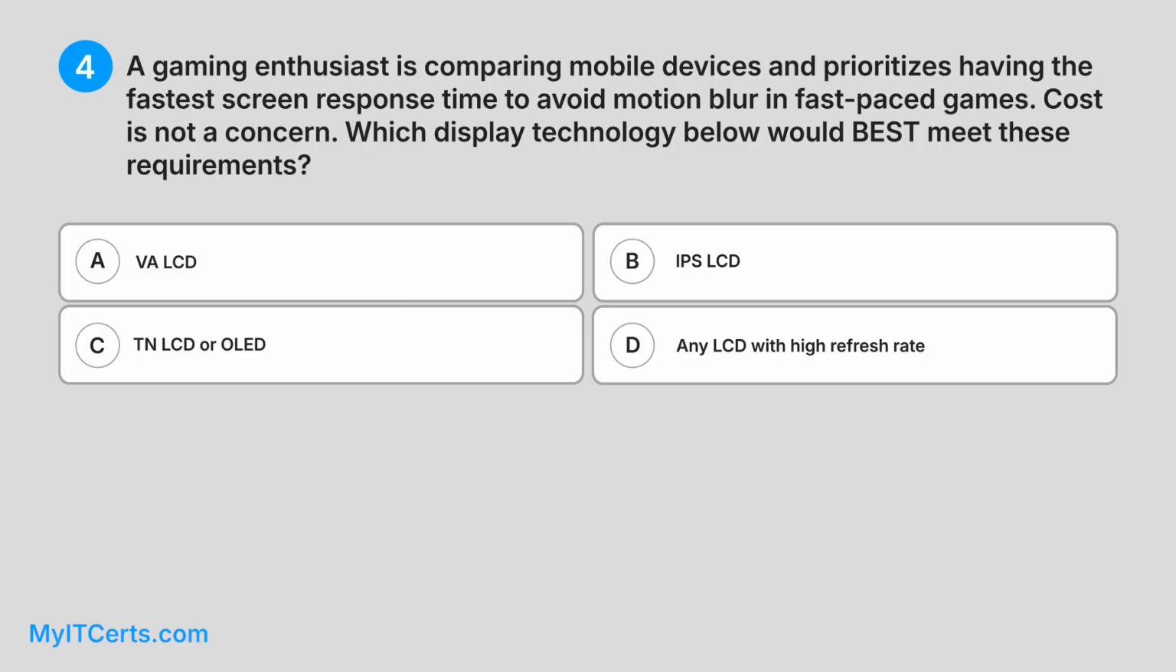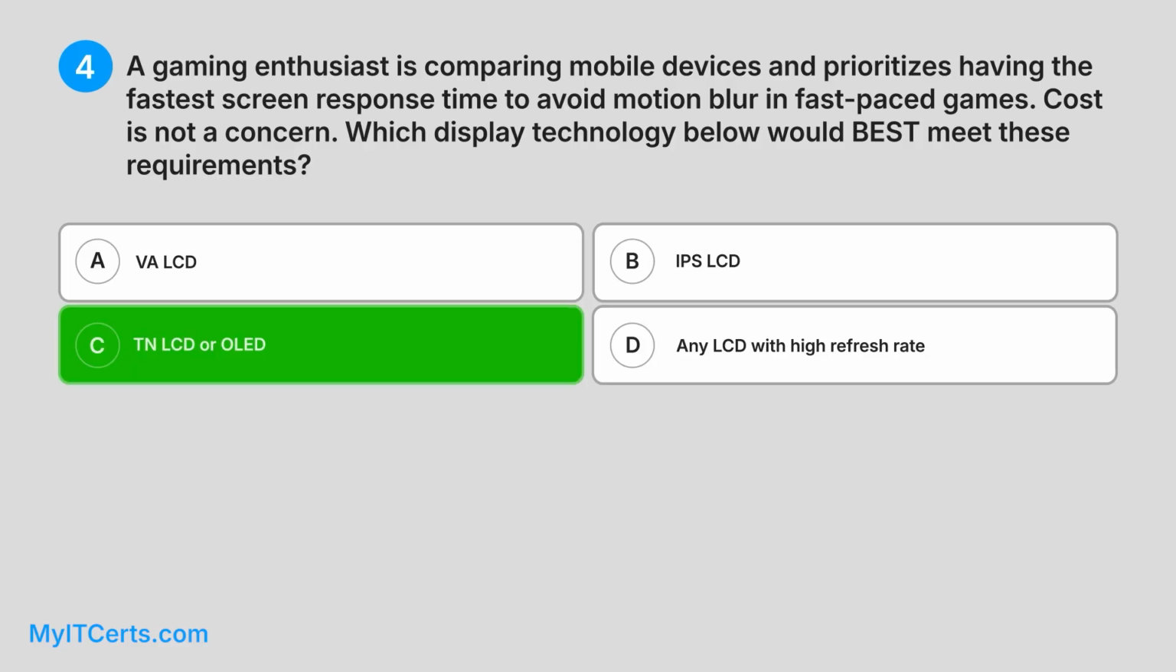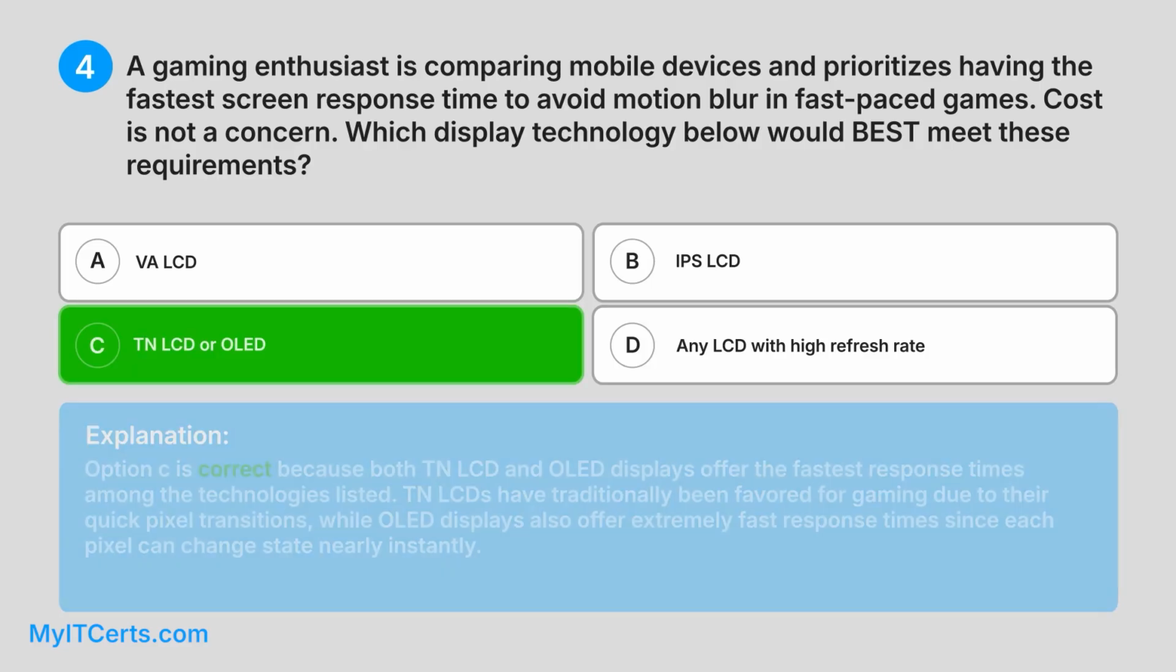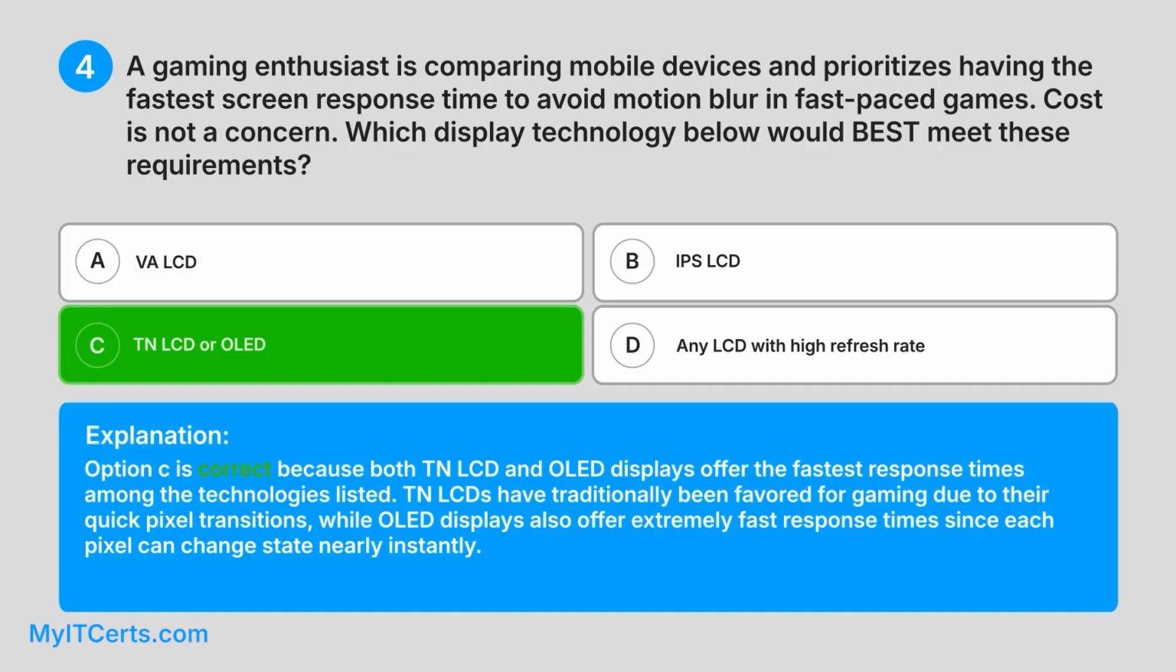Correct answer, C. TN LCD or OLED. Explanation. Option C is correct because both TN LCD and OLED displays offer the fastest response times among the technologies listed. TN LCDs have traditionally been favored for gaming due to their quick pixel transitions, while OLED displays also offer extremely fast response times, since each pixel can change state nearly instantly.